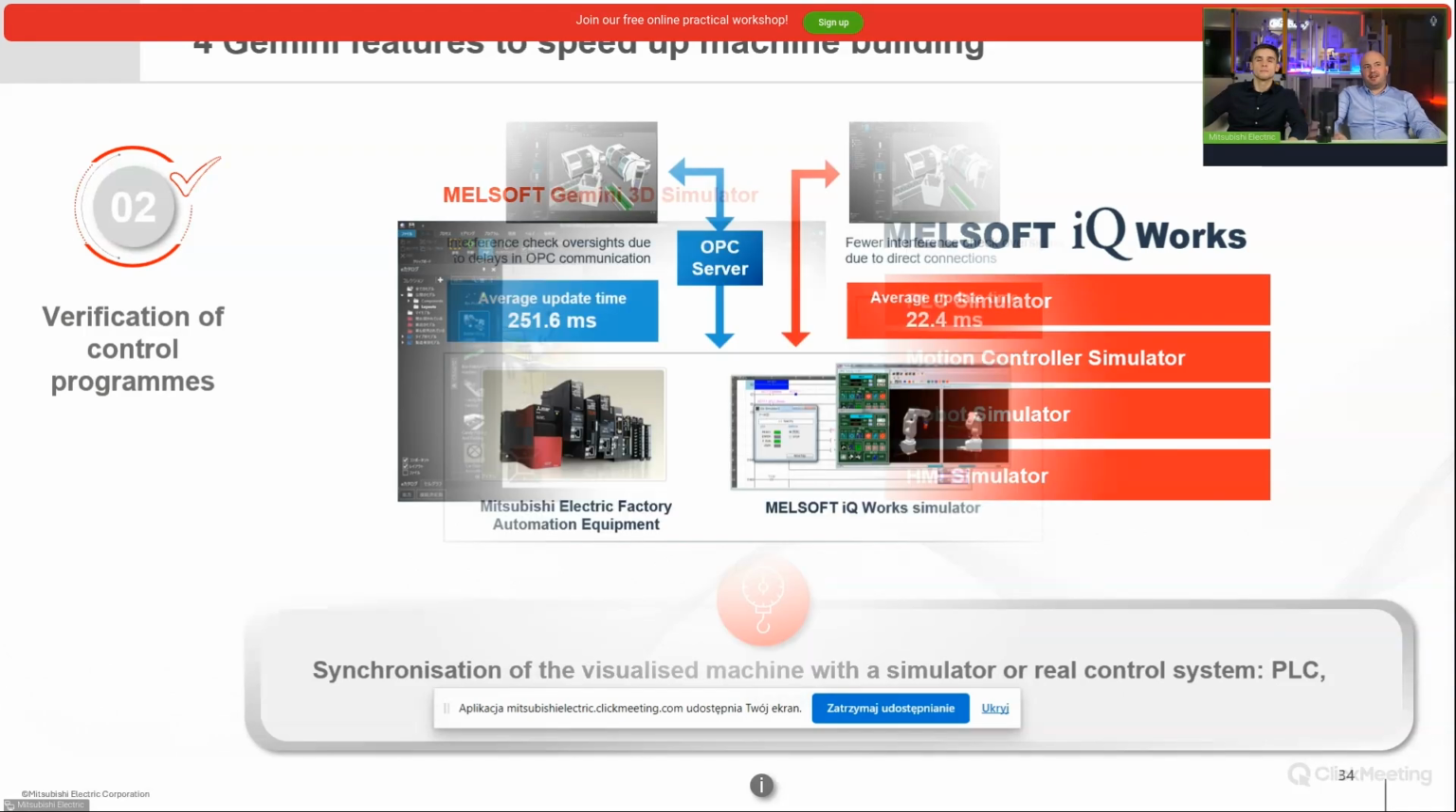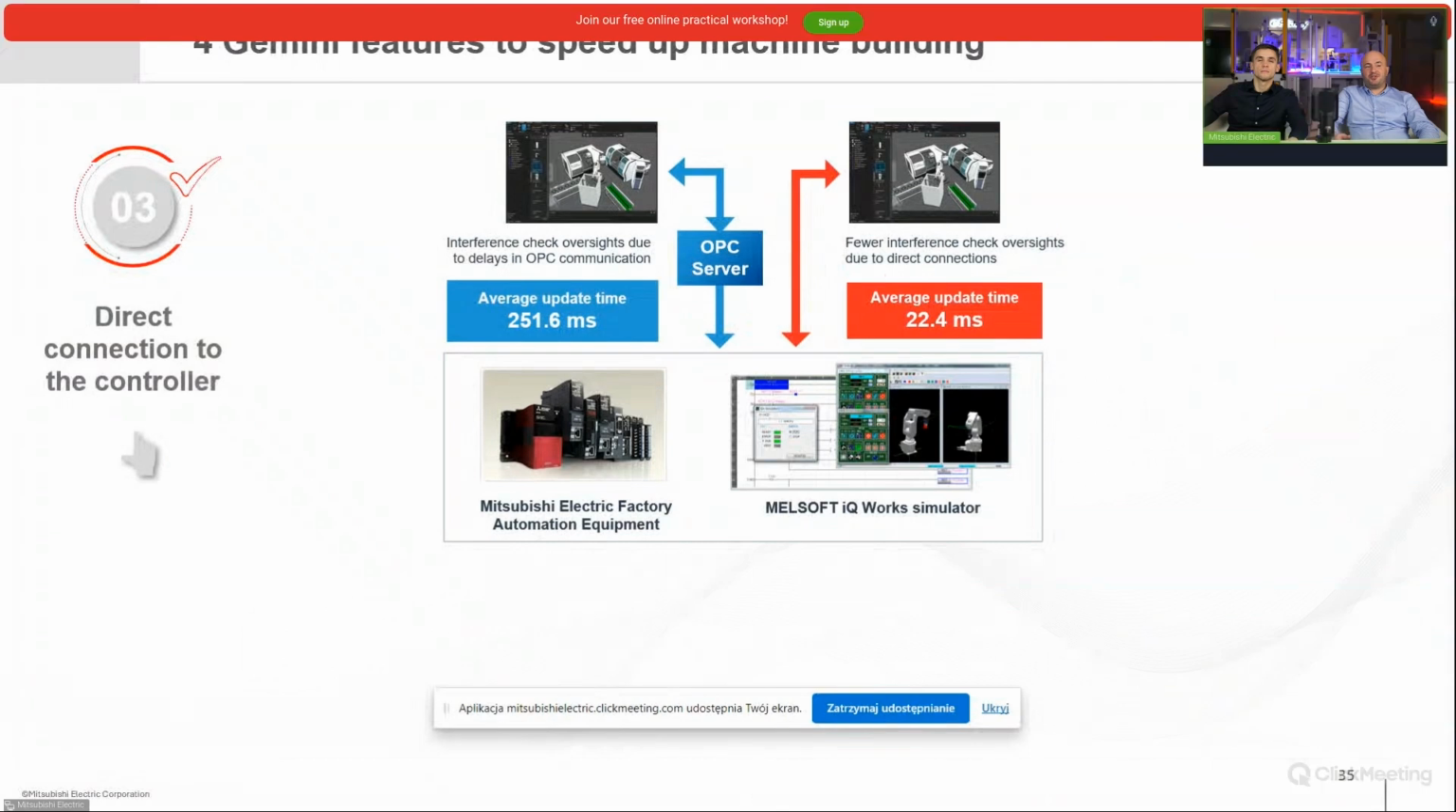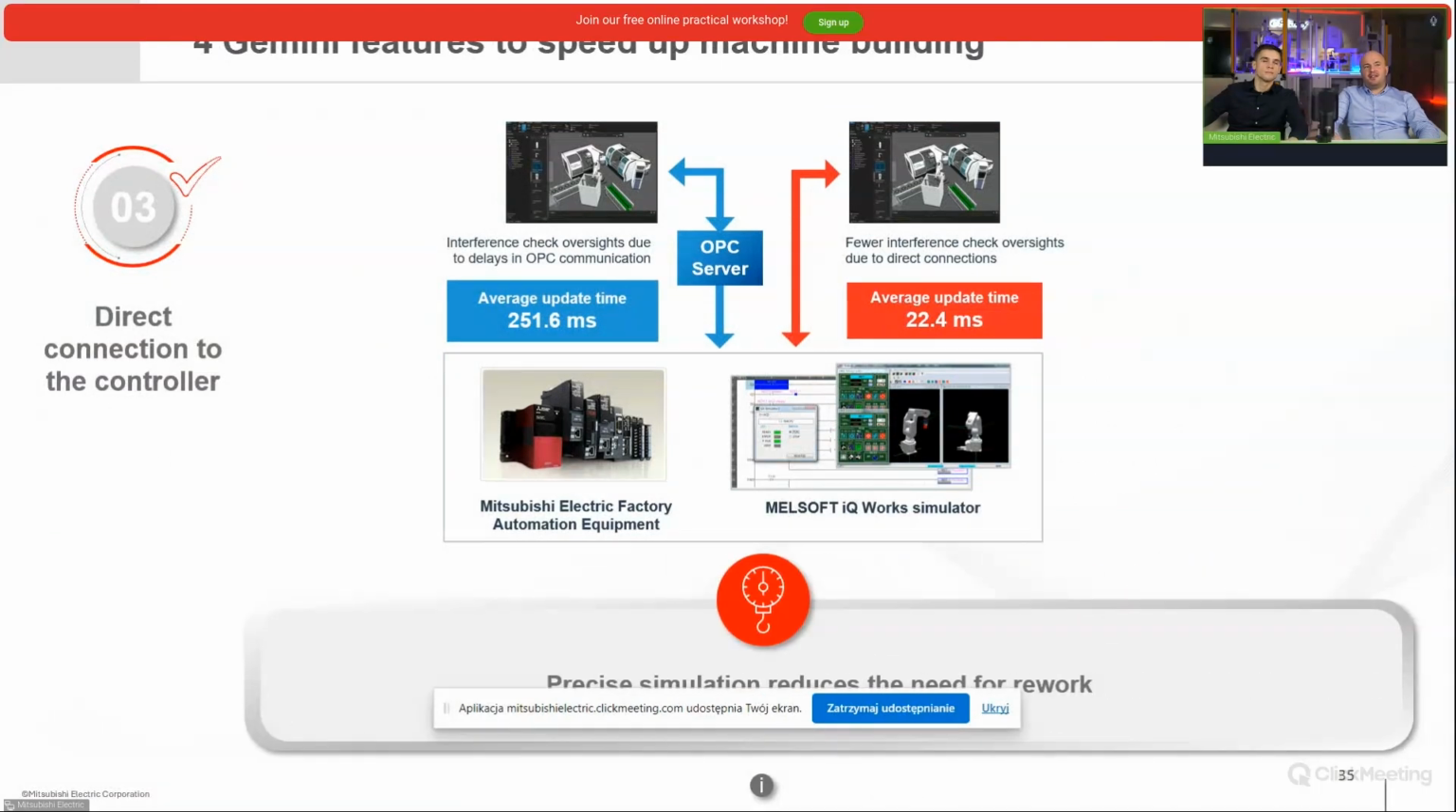Yes, the direct connection to the robot controller. What is great is that the connection is very fast. Thanks to that, I can create a very accurate simulation. So it is great because I can be sure that my application will work live.